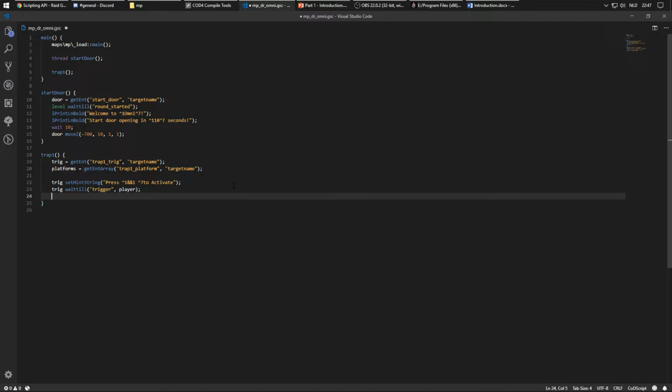Actually, correction, we don't actually need this in the activator code. That's right. Yeah. Right, let's delete the trigger then. Yeah, that's about right.